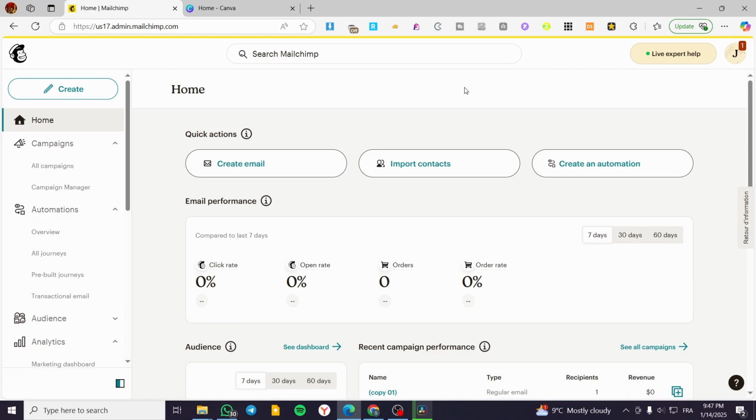So the process is very easy. You are going to head over to your admin dashboard of Mailchimp. This is the first thing. Then what are we going to do? Sign up or sign in to the account that we have. And then what are we going to do? This is the third step.